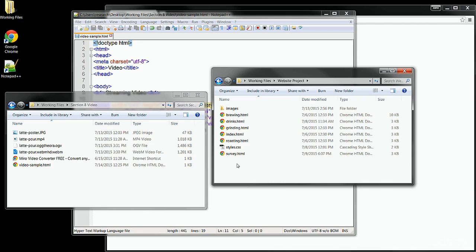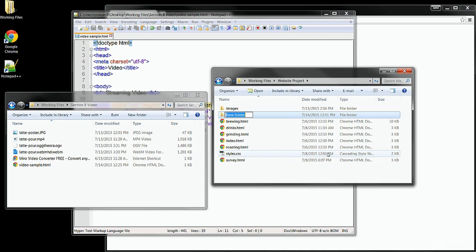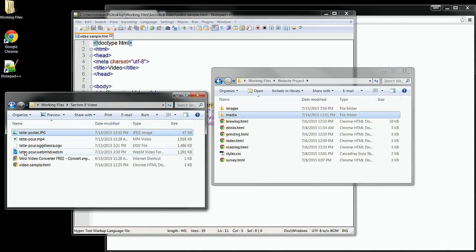Next, we're going to need to have access to all the files that our video is going to use. I like to keep my websites neat and tidy, so I'm going to create a new folder here and call it Media. And we'll use that for all the video files that we need on the site. Now I can go over to our Section 8 folder, and I'll make sure to grab the poster and all three of the other video format files, and I'll just copy them into my Media folder.